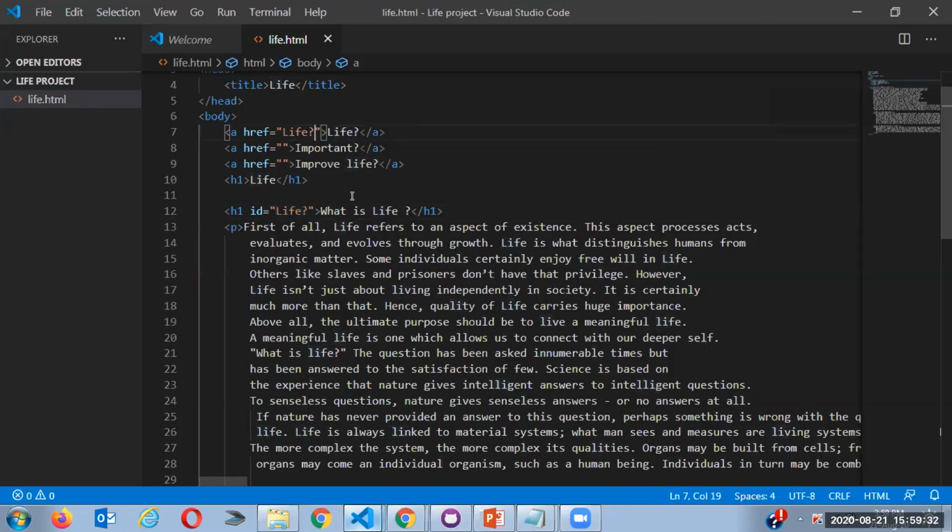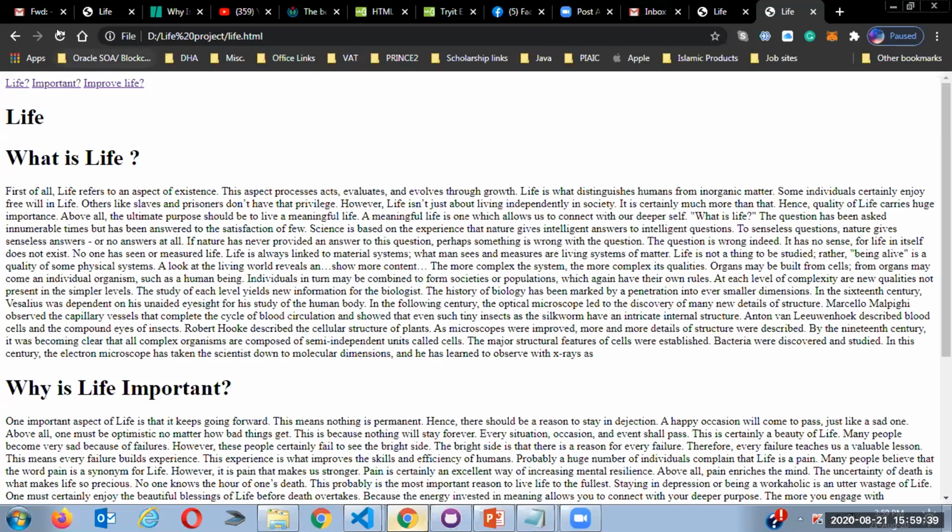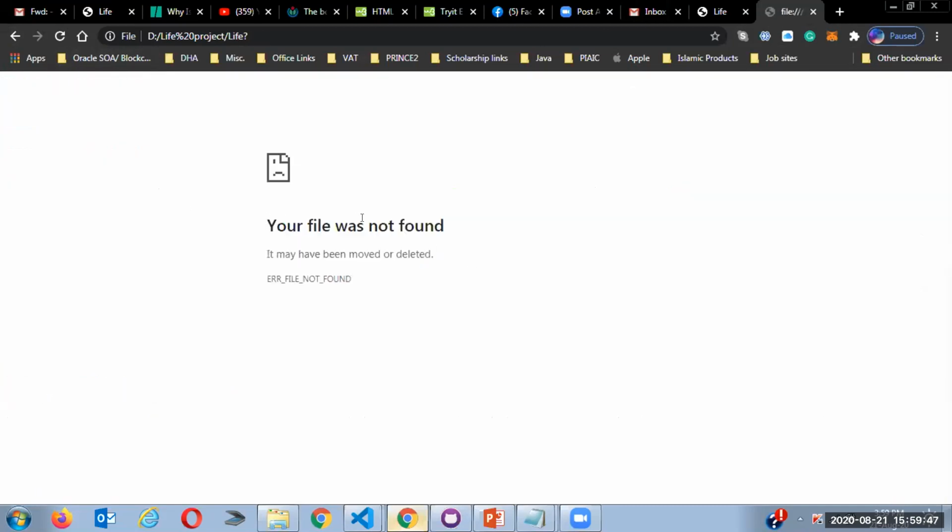If I write like this, let's just see if it works or not. So I just reload it and let's see. It's not working. You see, it's not working. What is it saying? It's saying your file was not found. So there must be a problem, right? What did I do wrong?